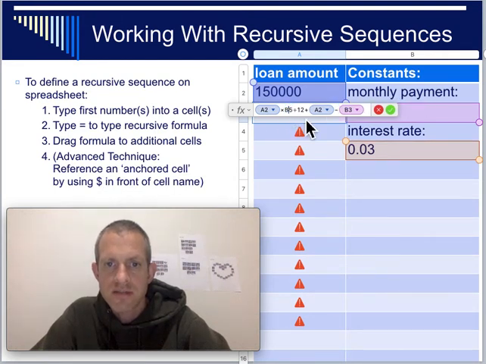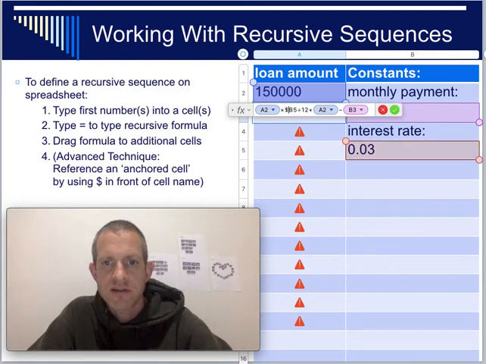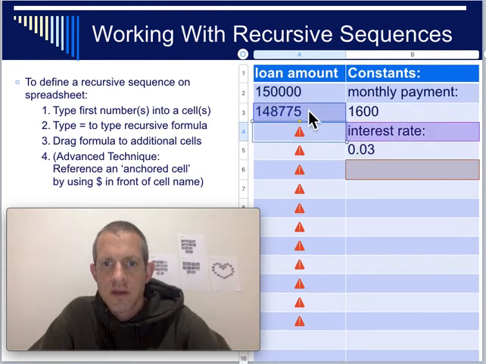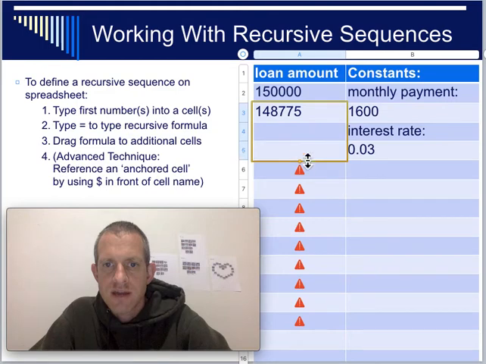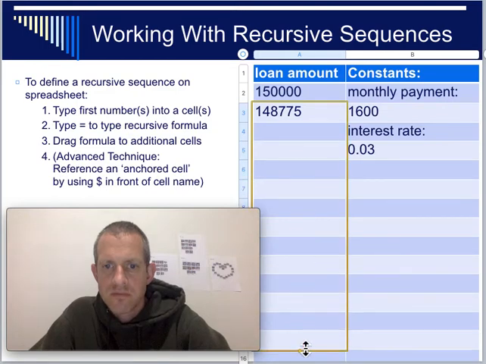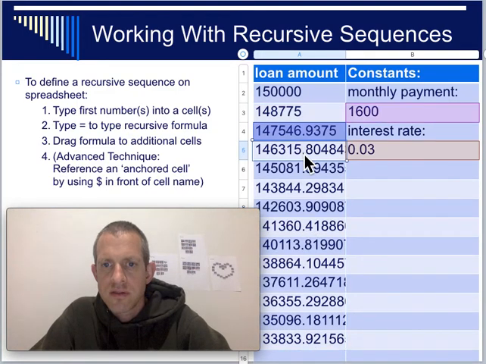And so instead of just B5, I'm going to type a $ in front of the B and a $ in front of the 5. And I'll do the same thing with the monthly payment that was here at the end. I'll put $ in front of those. So now you'll see that when I drag that down, the cells that it's referring to are always those two up there.